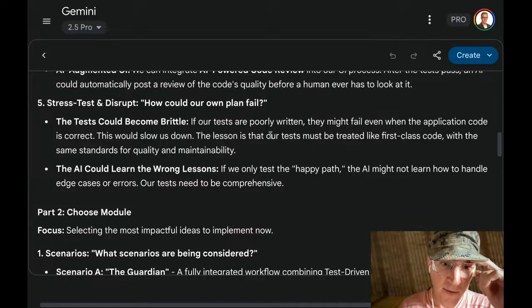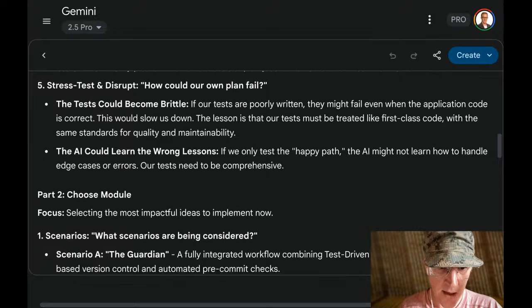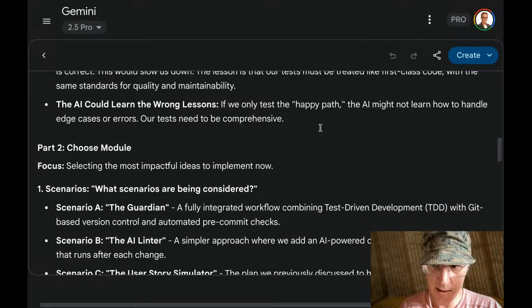How could our own plan fail? The test could become brittle. If our tests are poorly written, they might fail even when the application code is correct. This would slow us down. AI could learn the wrong lessons if we only test the happy path.